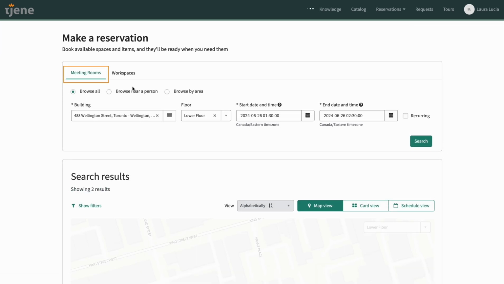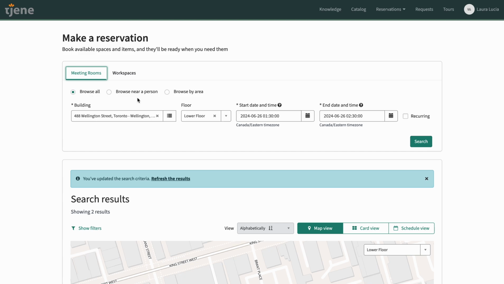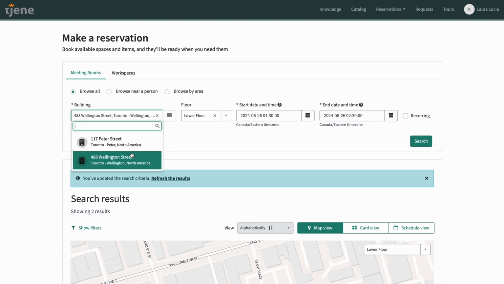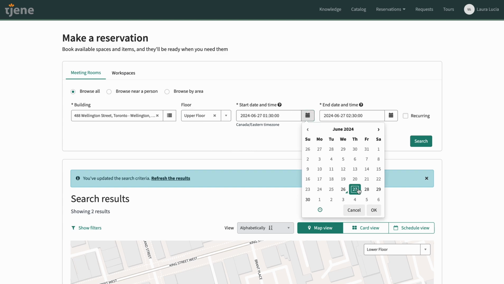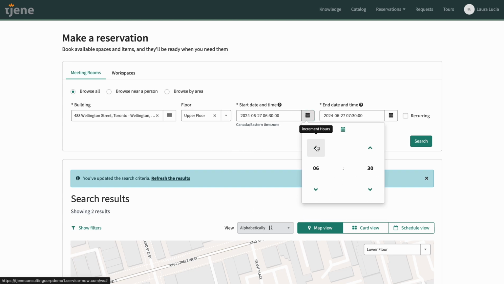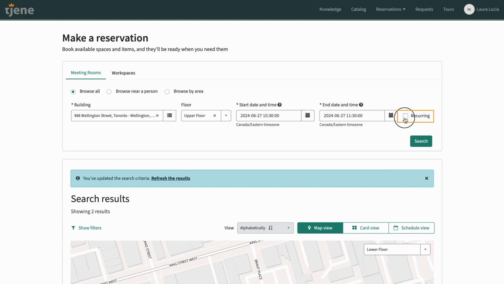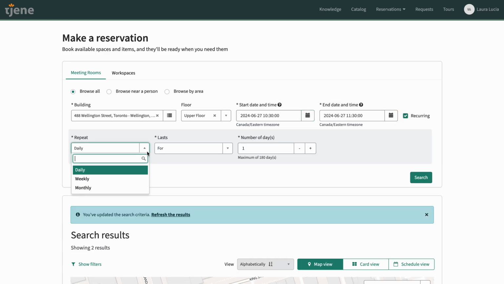Select the Meeting Room tab to begin my room reservation. Select the building, floor, and the start and end date and time. I want to make this a recurrent meeting and repeat it monthly for 4 months. Click Search.